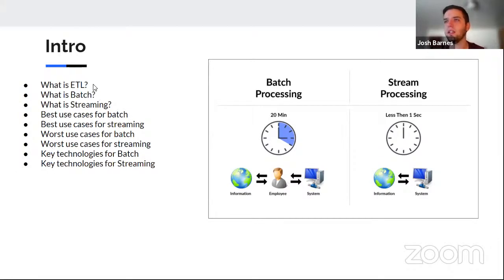So I'll be going over what ETL is, what batch is, what streaming is, some use cases for both, as well as considerations or times when maybe one is better than the other, and then some of the key technologies that are out there.